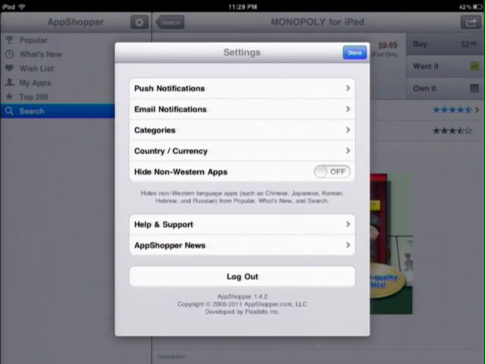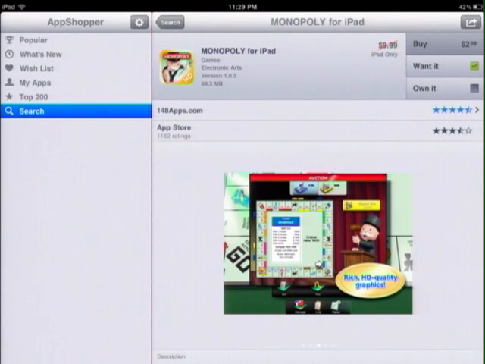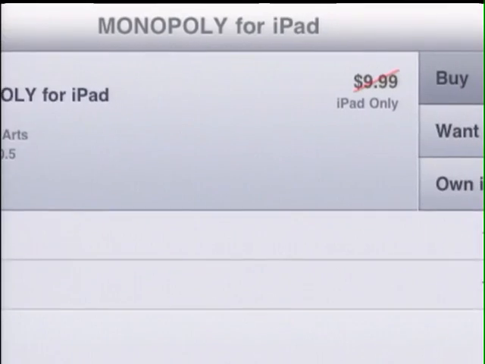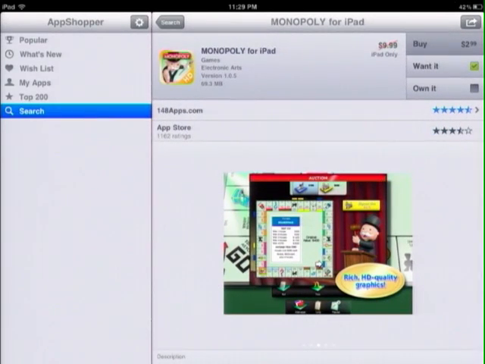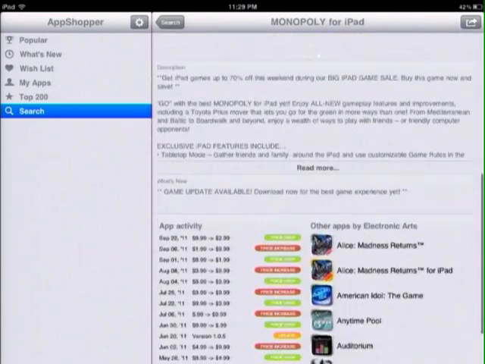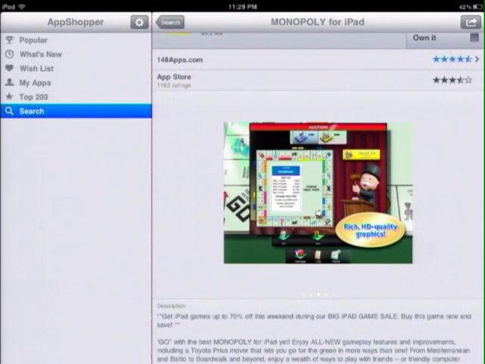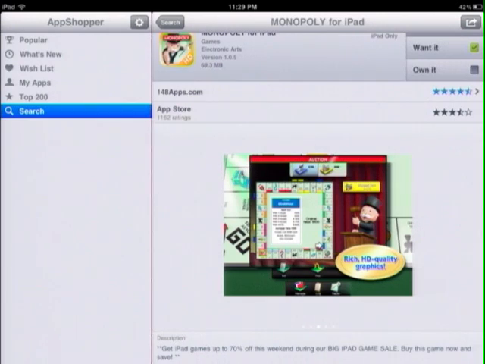So what happens is that the moment the price drops, so in this case the price went from $9.99 to $2.99, and the moment this happens, you will receive a push notification on your iPad or iPhone, iPod Touch, or through email, and that will let you know when is the best time to buy an application. It's kind of like buying stocks, really. And in fact, another cool thing that Appshopper lets you do is take a look at the history of the application. So let me just give you an example.